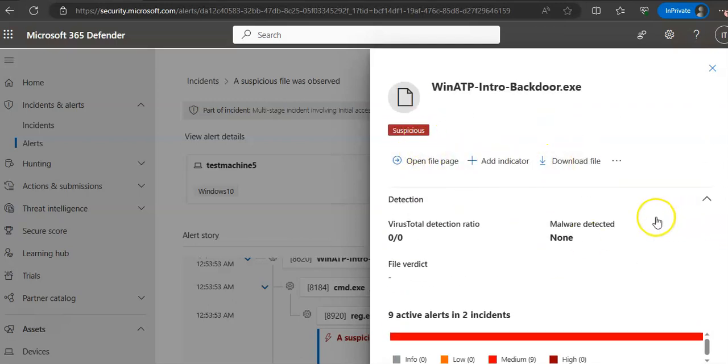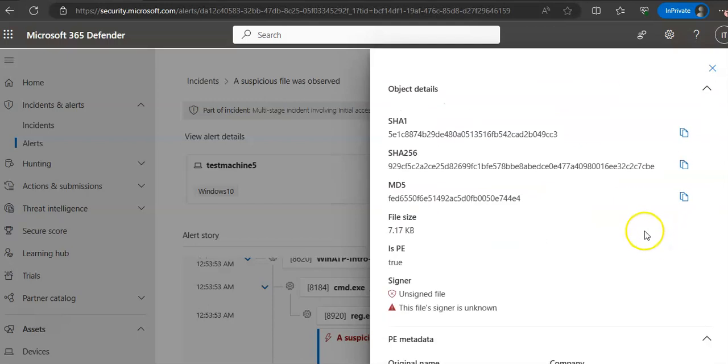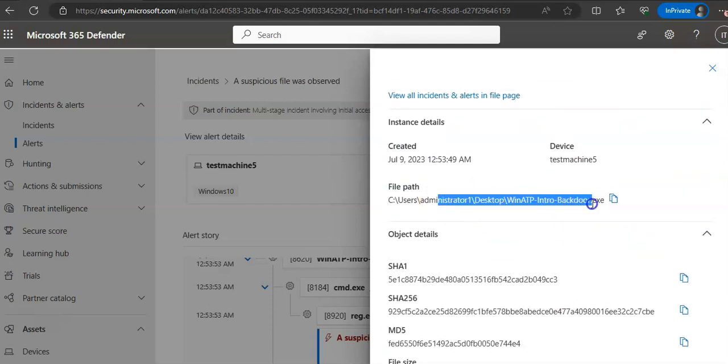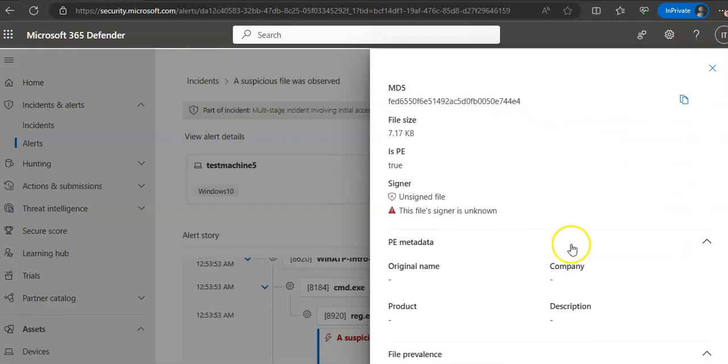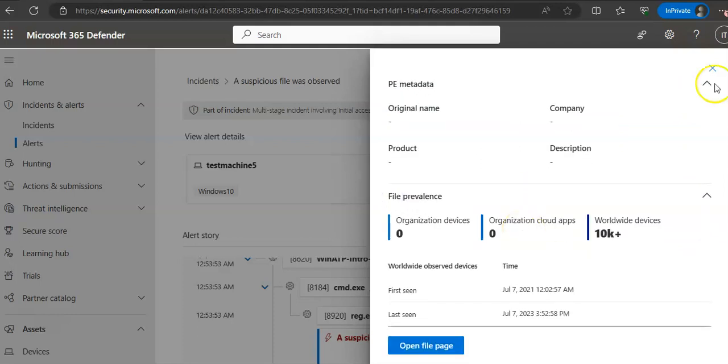You can download the file, and this is the path, right, in which this file is placed. These are the changes. The file signer is unknown. All right. This is how you see.